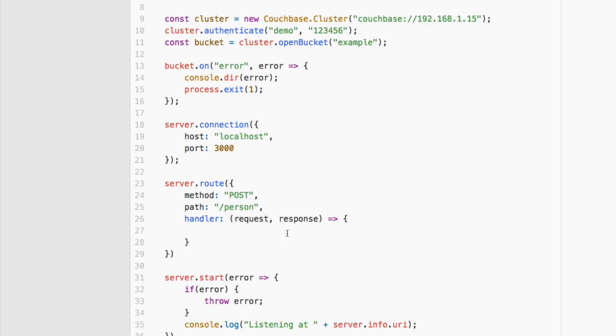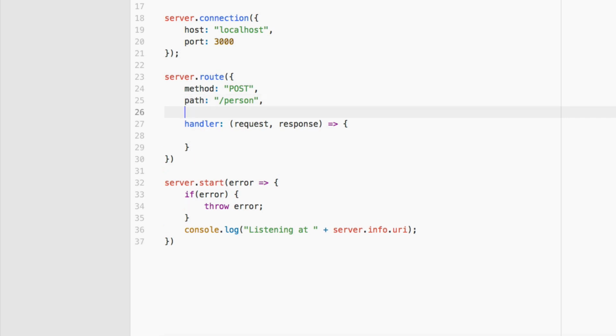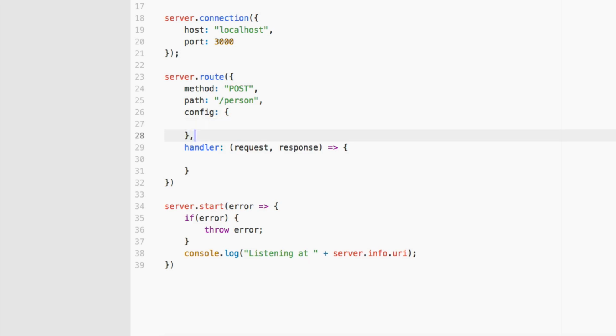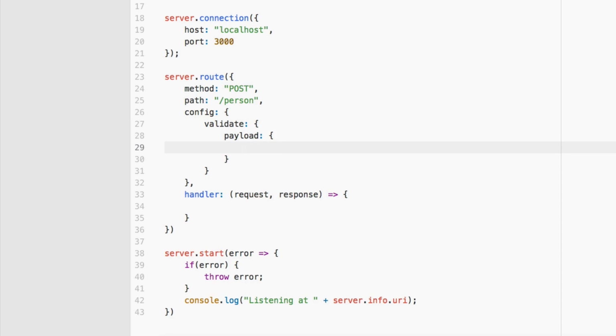All right. So inside of our person route, let's go ahead and save that first person. First of all, we're going to be sending a payload. We're going to be sending a JSON body with this post request. And we're going to want to validate that that JSON body is correct. So let's go ahead and add our validator. We're going to say config. This is going to be an object. Let's add a comma there so I don't get an error. We're going to say validate, and we're going to say payload. So this is exactly what we would expect in our JSON object that we passed through.